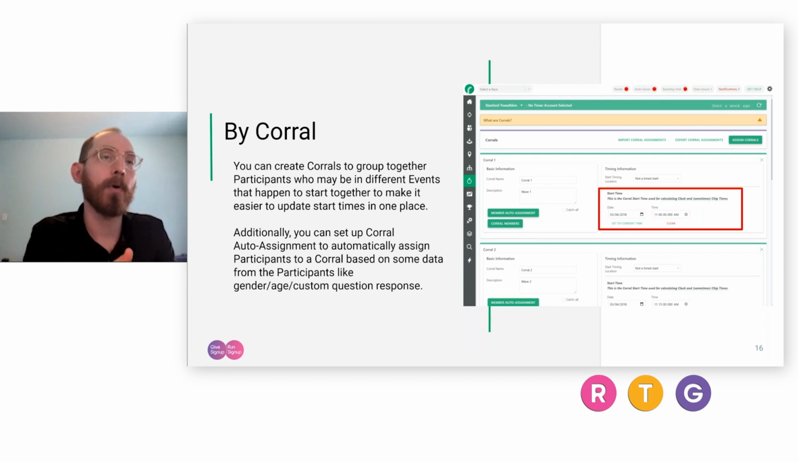So when someone has a corral assignment and that corral has a start time associated with it, we no longer will look at the event start time for that participant. We're going to say, okay, this person's in a corral, that overrides their event start time, and we'll now consider their corral start time to be their real gunshot.